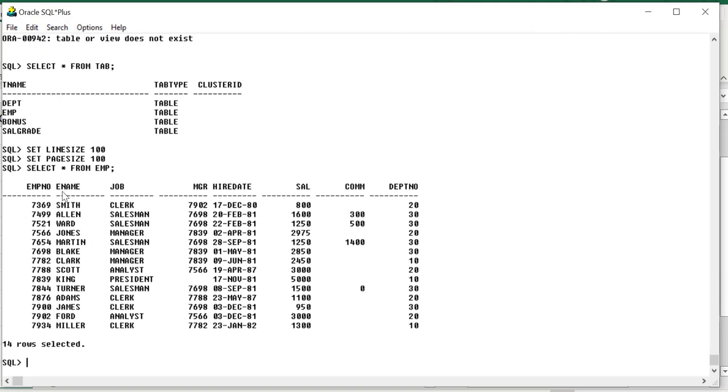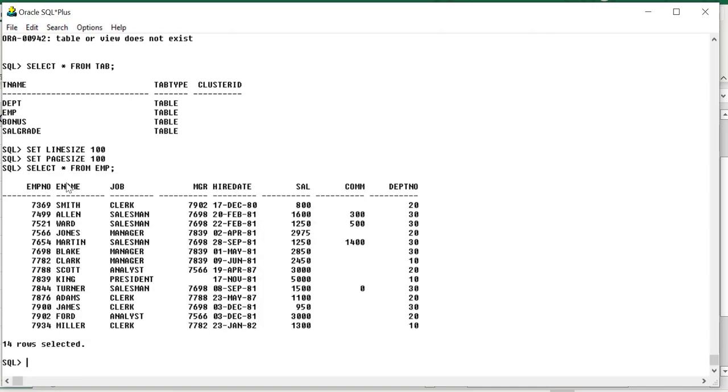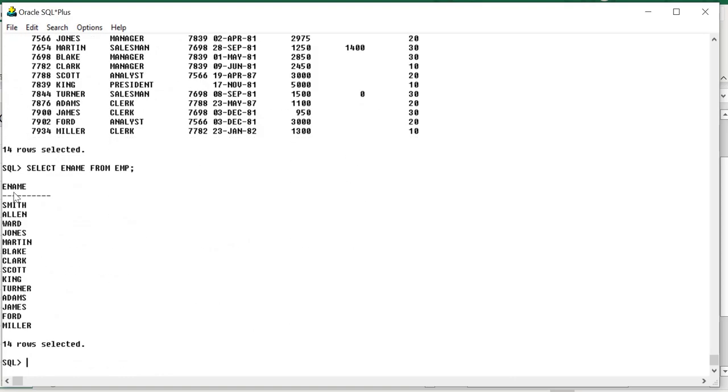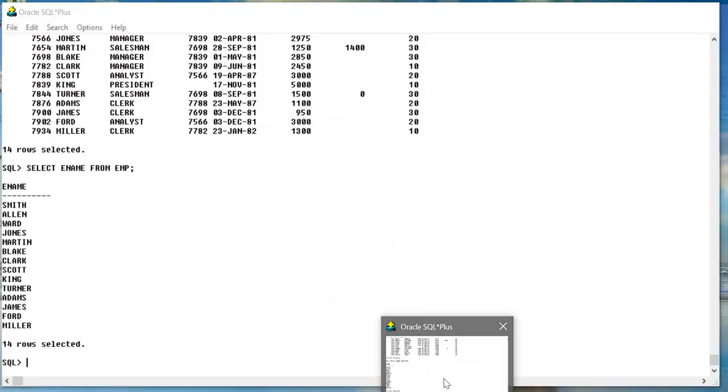So for example, now we will take this: select employee name from EMP. Now I will execute it. I need to get only employee names. Select ename from EMP. See, now I am getting only employee names. So in the previous example, I needed only student name, but when I ran that query I didn't get it, because the student table is not present in our database. That is the reason we are not getting that output.